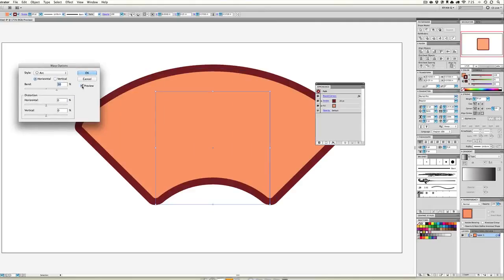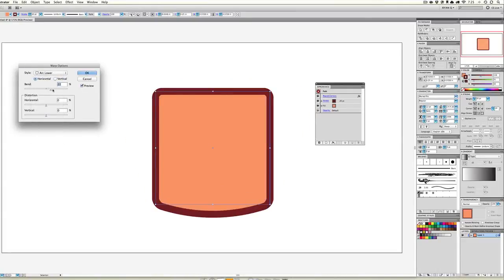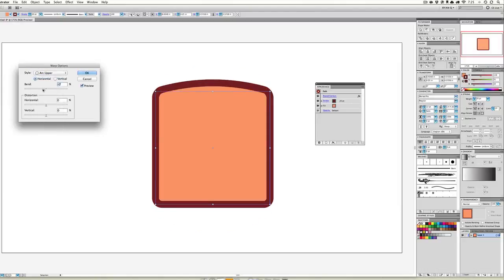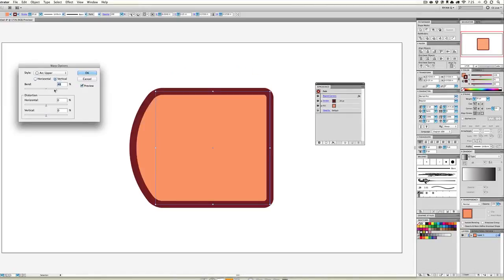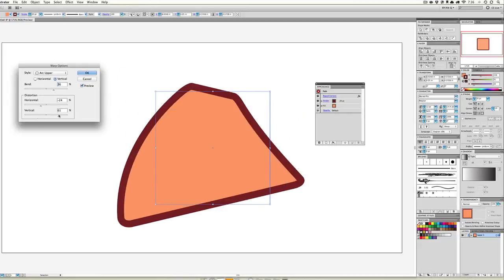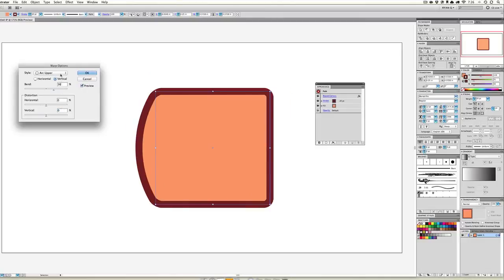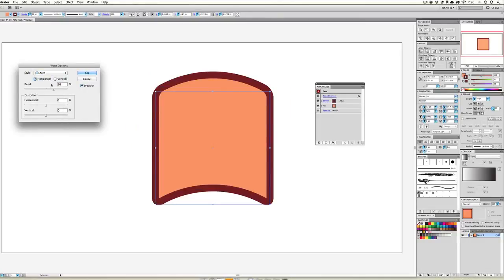We can arc our square. Or we can arc just the lower. Or maybe just the upper. And do we want it horizontal or vertical? Do we want to add distortion? Vertical and horizontal. I'm going to zero those out for the sake of showing you the other effects. An arch. This is different from an arc because it doesn't bend the sides. An arch only bends the top and bottom.